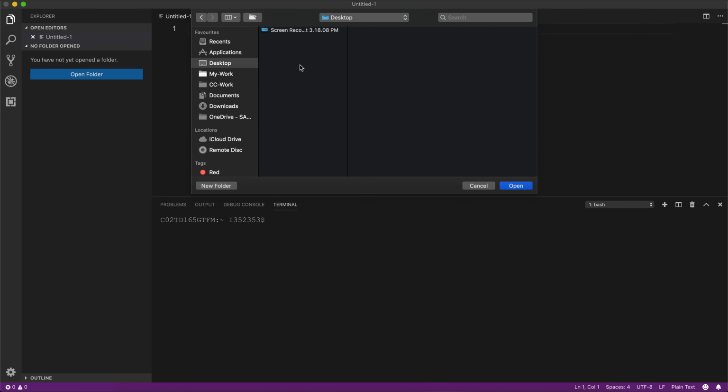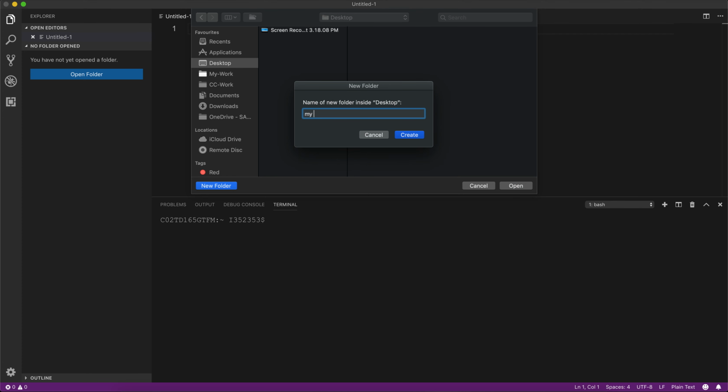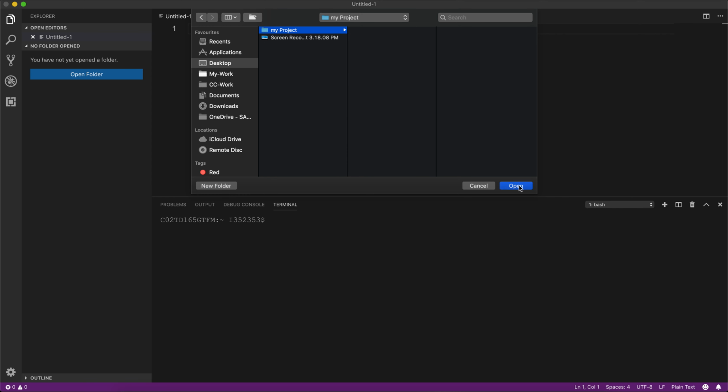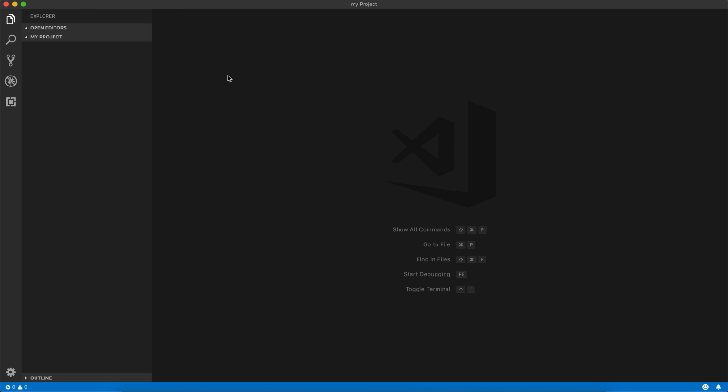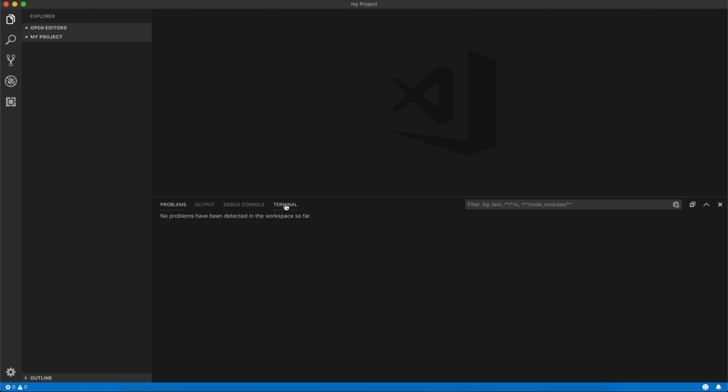We can go to our code editor and create one folder wherever you want, like my project. I have created one folder and opened that folder in the code editor. In this case I am using Visual Studio Code because it has an inbuilt terminal, so we can use our commands here only. Okay, now I am in my project folder.